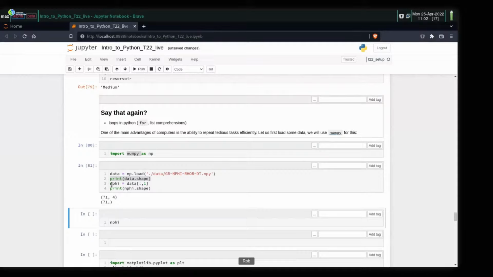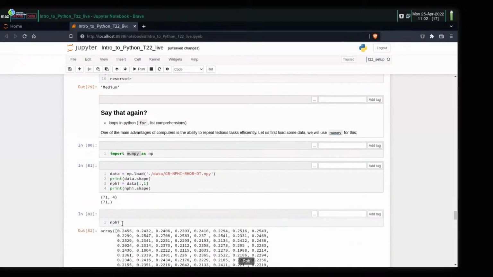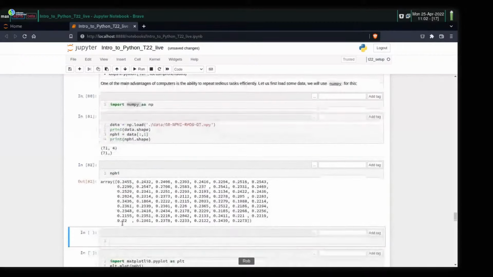And when I grab n-phi, I'm grabbing all the rows. That's what this colon is. We've not seen this before, but when we're in NumPy and we have multiple dimensions, you do indexing and slicing exactly like you do in strings and lists. However, you have a comma between each dimension. Now, we don't need to put all the other dimensions because we're not doing anything with them. So now if I look at n-phi, we have 71 values of porosity in this case.